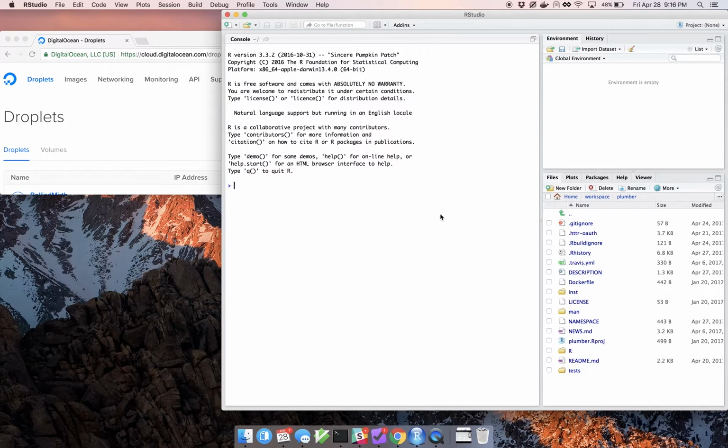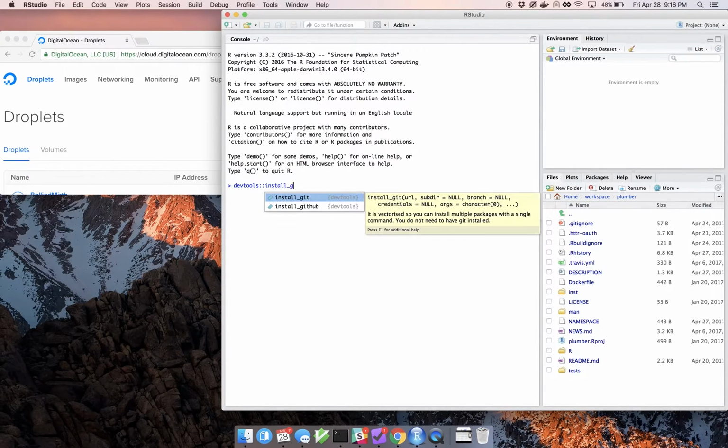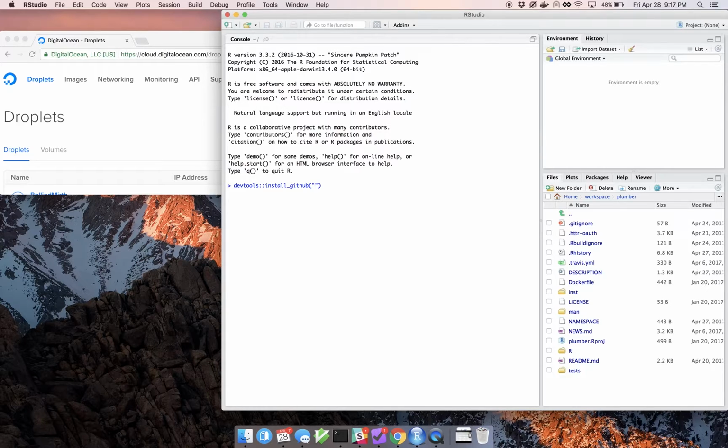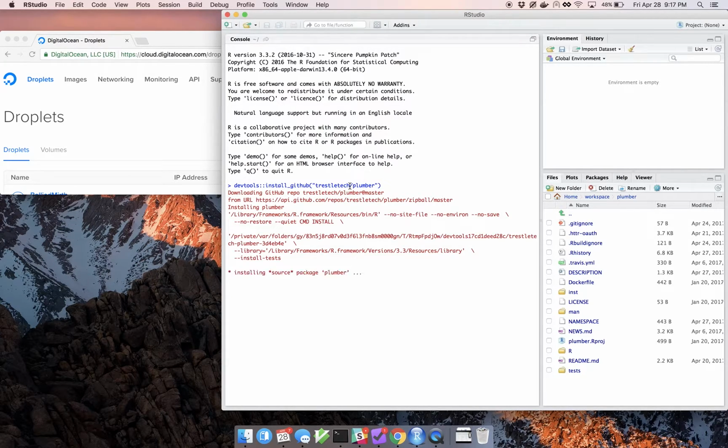So one of the first things we're going to do: at the time of this recording, in April of 2017, some of the features that we're going to look at in Plumber are not available on the CRAN version. So we're going to use DevTools. If you don't have the DevTools package, you can just install that from CRAN. And then we're going to install from GitHub the package TrestleTech/Plumber. And that will get you the latest development version of Plumber, which includes these functions that we're going to be using today. So now, once that's done, I can go ahead and load Plumber into my session.